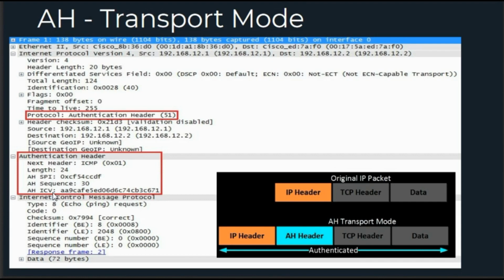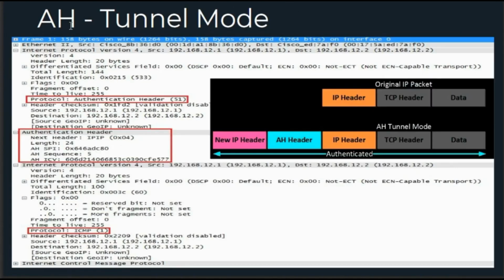So let's continue with tunnel mode, authentication header in Wireshark. You can see the new IP header, then the AH header, and finally the original IP packet that carries some ICMP traffic.